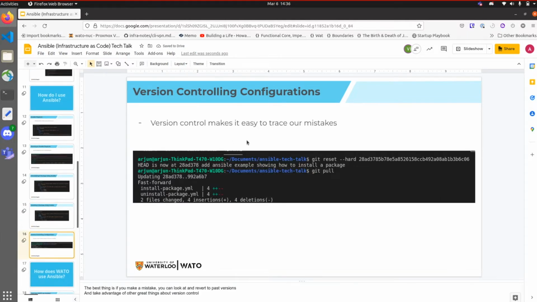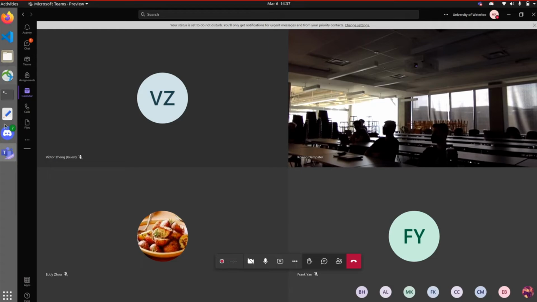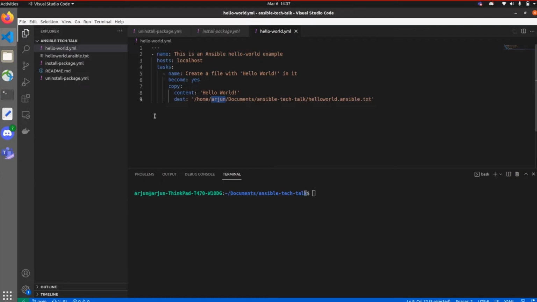The good thing with Ansible is you can use version control. Version control makes it easy to trace our mistakes. For example, we can use Git. After this term, I was trying to install Debian Linux on my machine. It didn't go well, and I basically black screened it. I couldn't figure out why, and sadly, I couldn't go back to my old configurations. I couldn't just run my Ansible playbook again because I'd done it all manually.